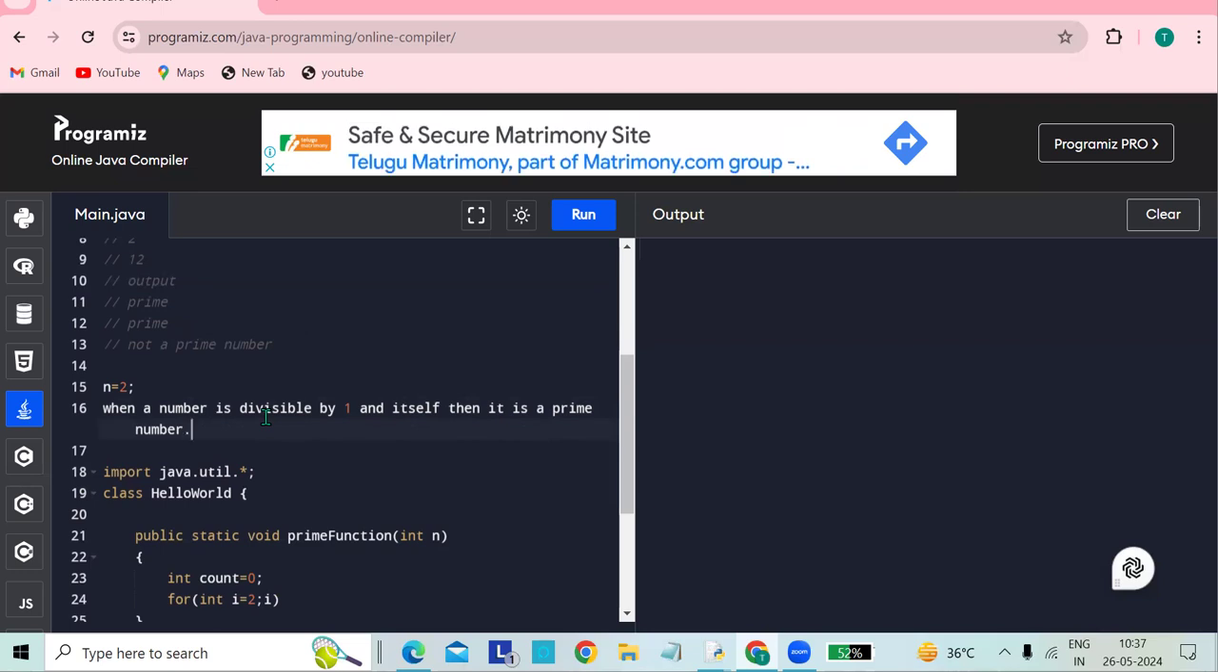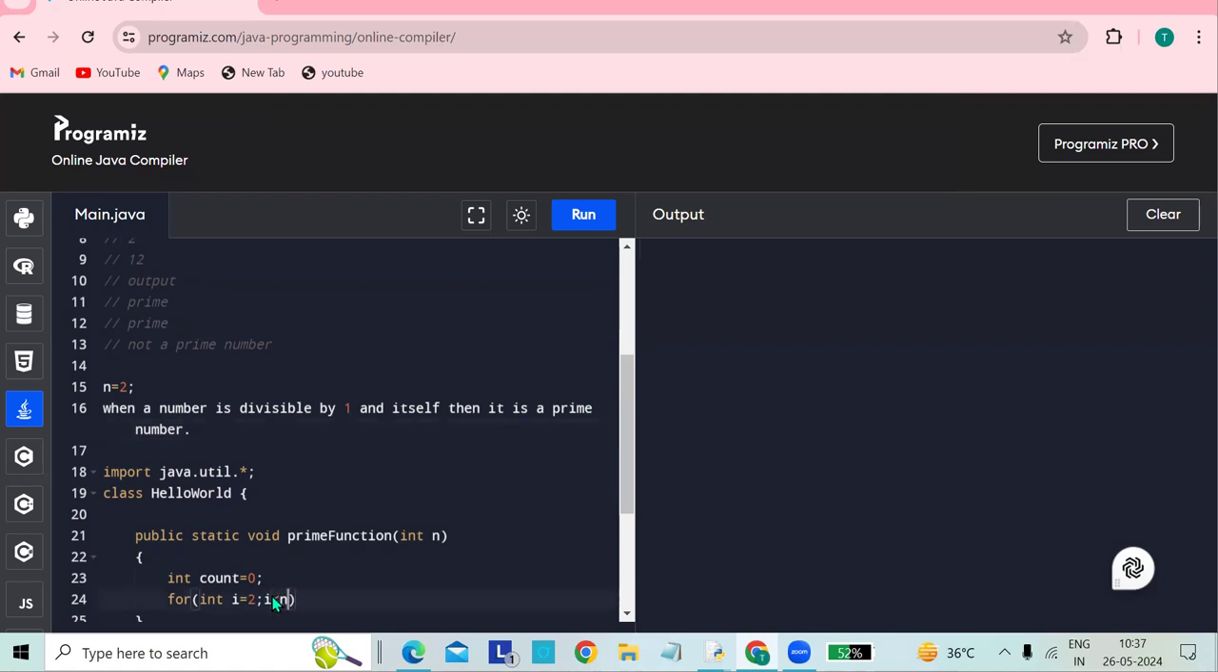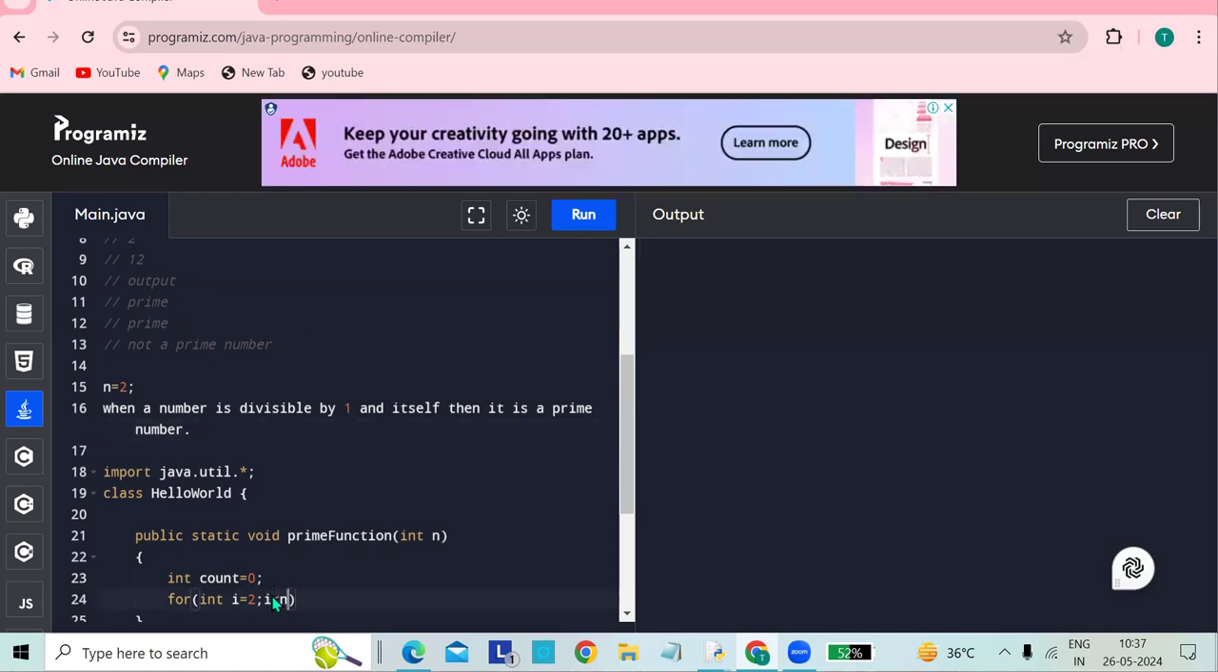So why am I starting with 2? Because we already know 1 and itself divide a number, so we should not check 1 and itself. That's why I'm neglecting 1, and I will neglect itself also, which is nothing but n.